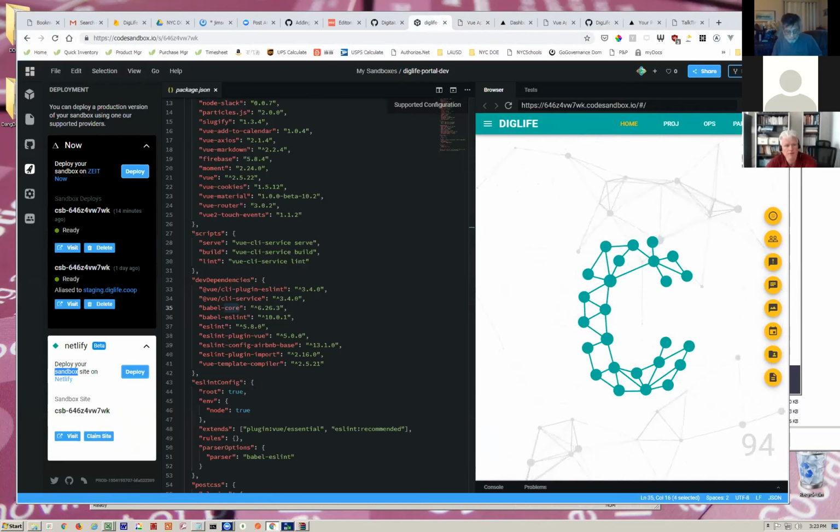Out of these three here, right, using Now, using Netlify, using our own box, what should we do here? Well, I was in the process here of testing a tool.